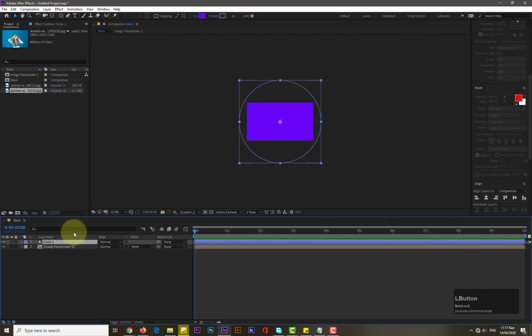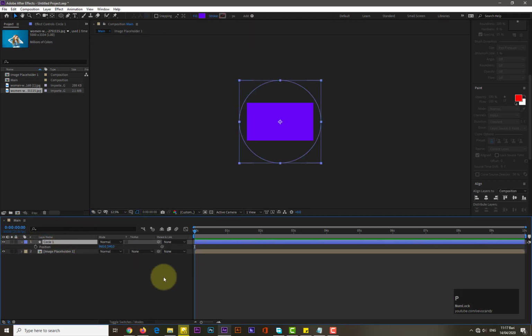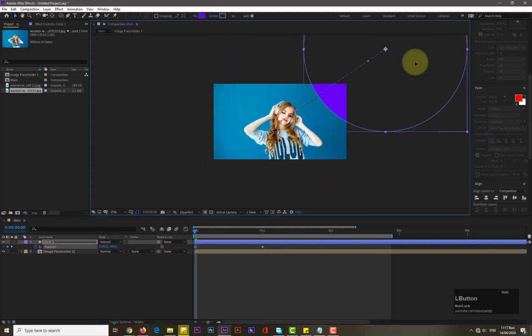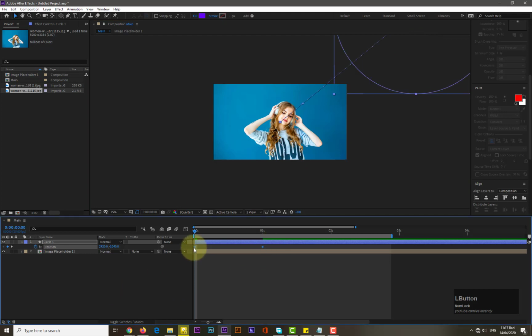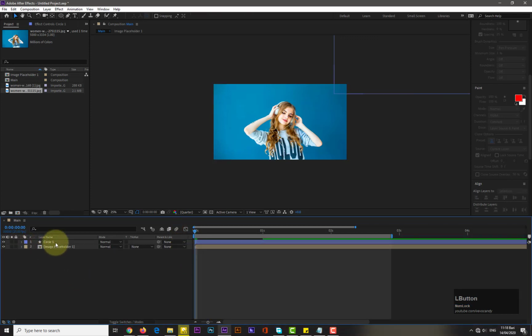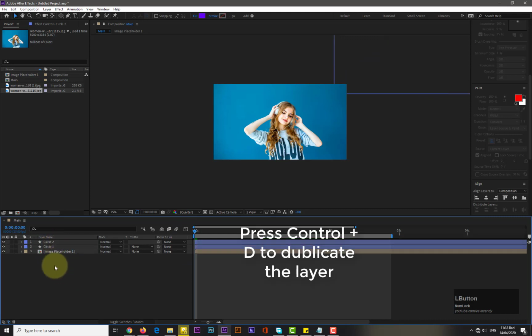Now select circle 1 and press P for position on the keyboard. Move forward in time by 1 second and add a keyframe. Then change the circle's position and add another keyframe on 0 frame. Select both keyframes and ease them. Go to the graph editor and change it like this. Now select circle 1 and duplicate it by pressing Ctrl and D.